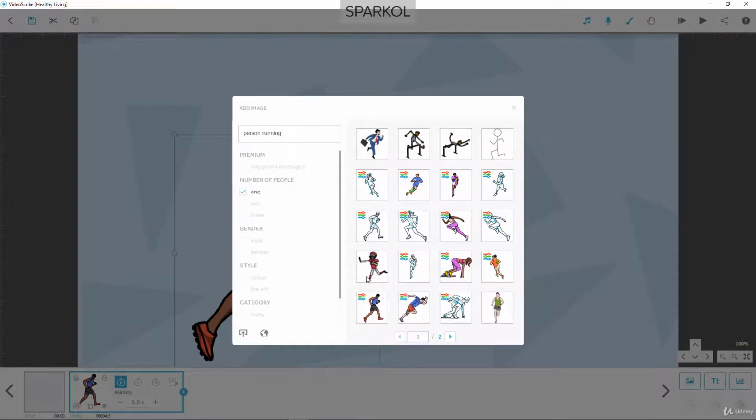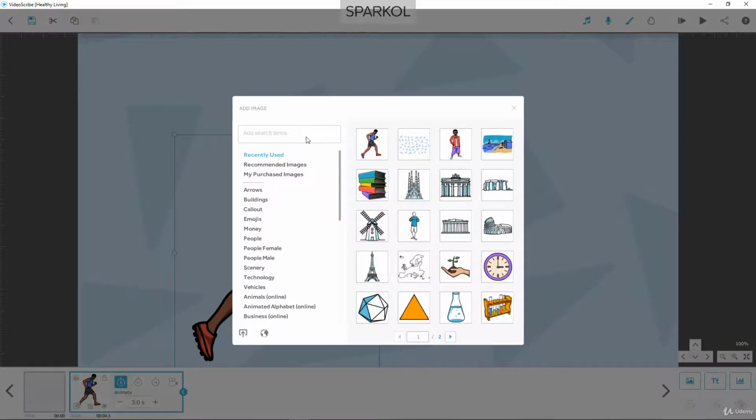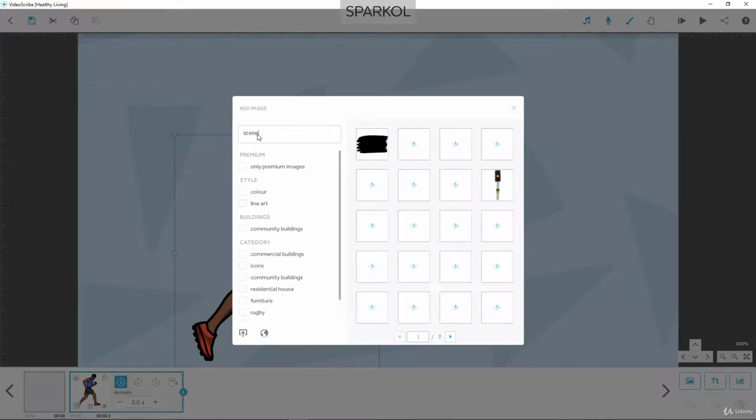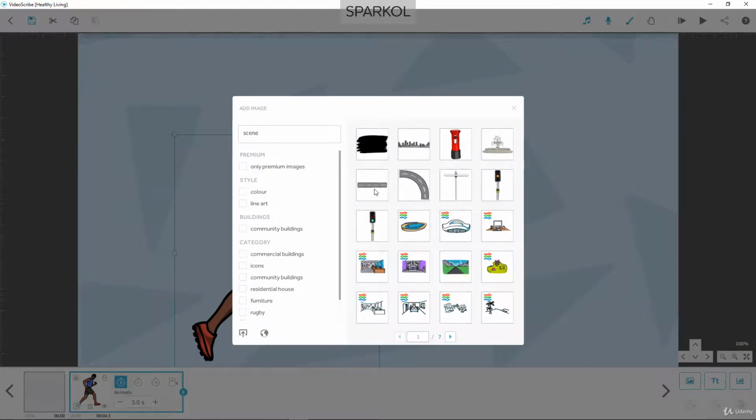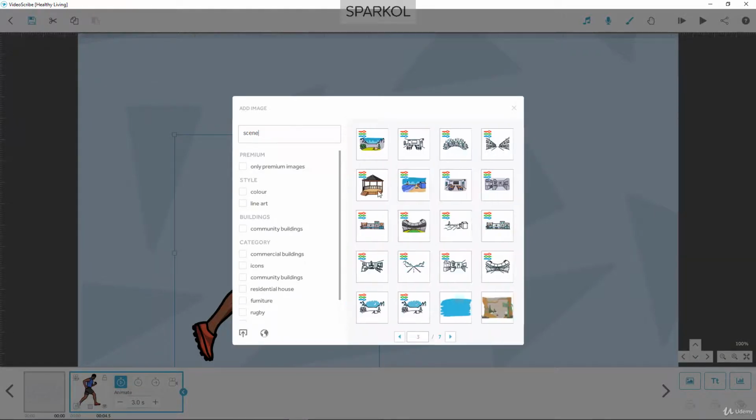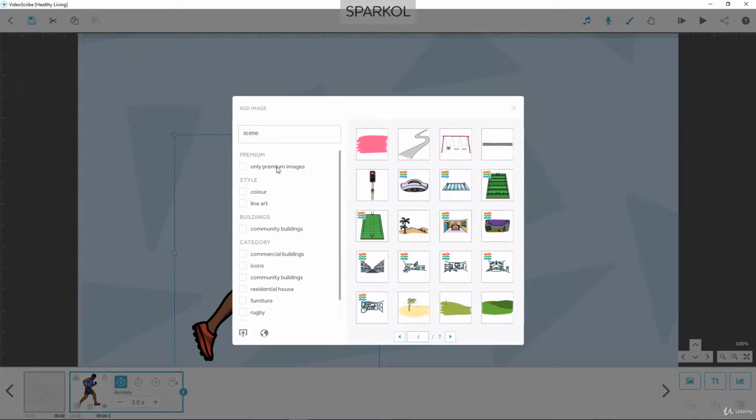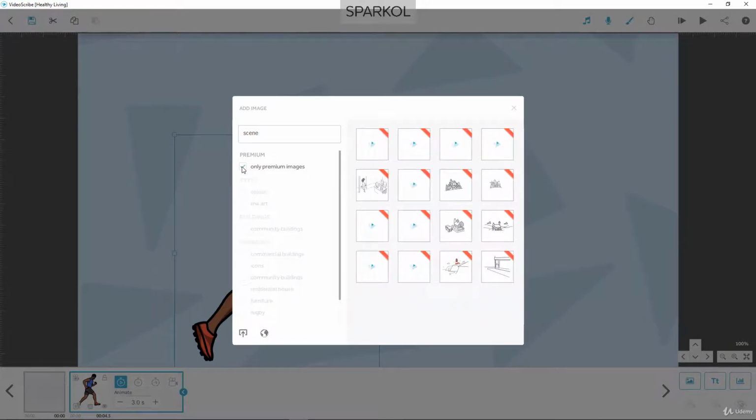Okay, so next I want to find my outdoor scene. So this time I'm going to type scene. And you can see we have a range of images here. If I click the option here, we'll be able to see the premium images that are available. So these are images added by independent artists. We vet all these images before they're allowed to appear in VideoScribe to make sure they look good and draw well. But you can see that these give you other options in terms of the style of image you use for your project.